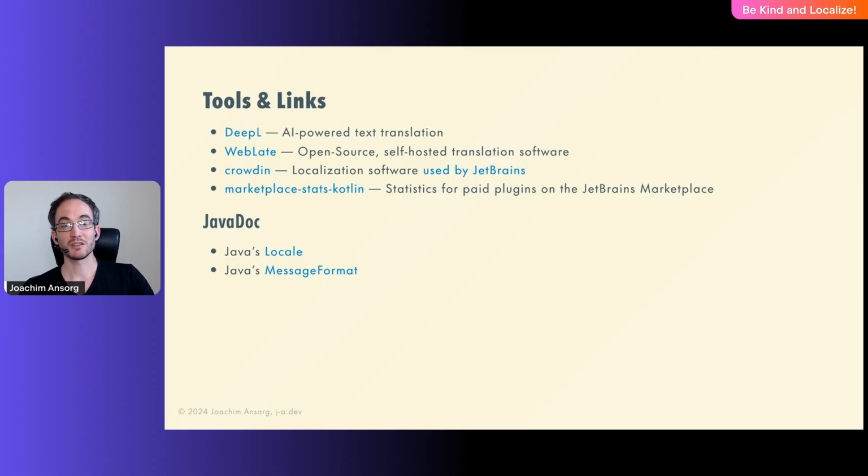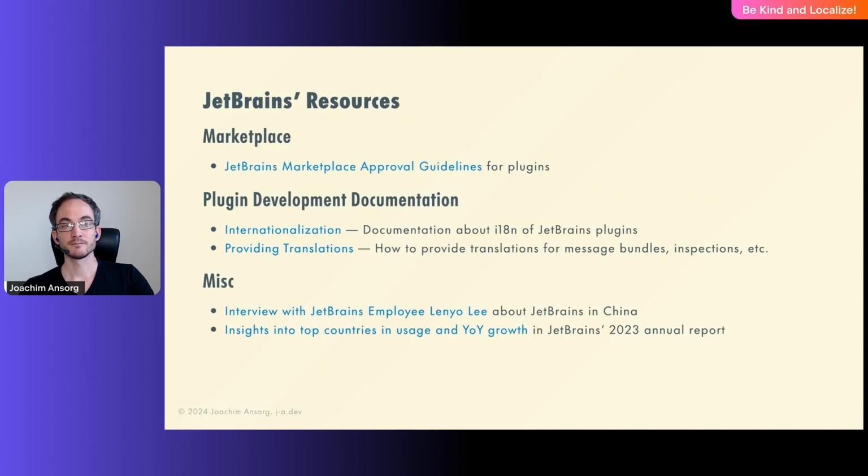Make sure to read Java's locale and message format documentation. Especially the message format documentation is helpful to know how to create the patterns for the choice format, for example.